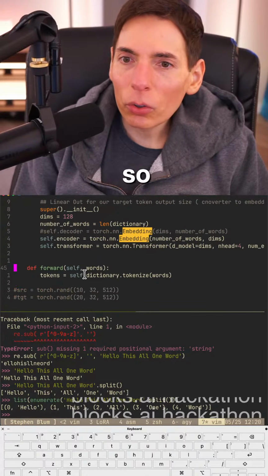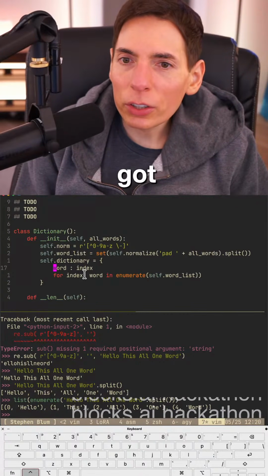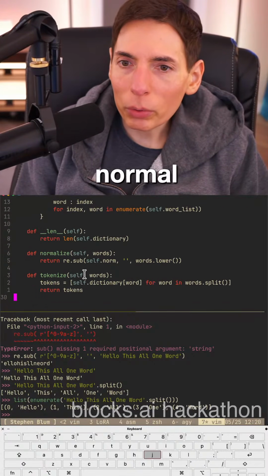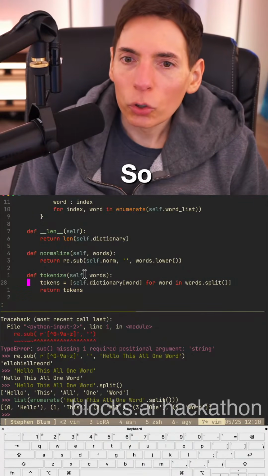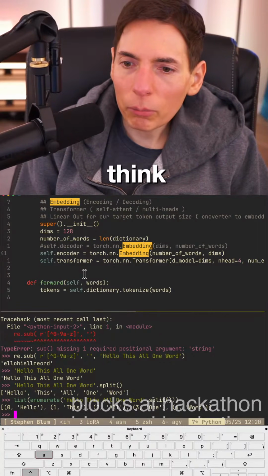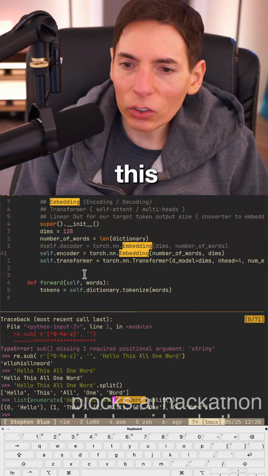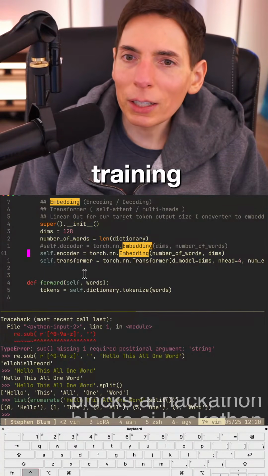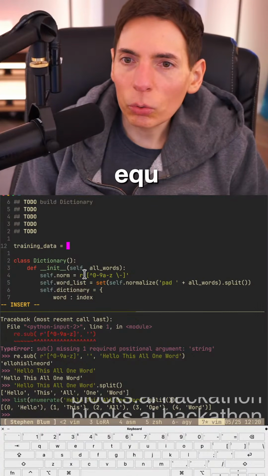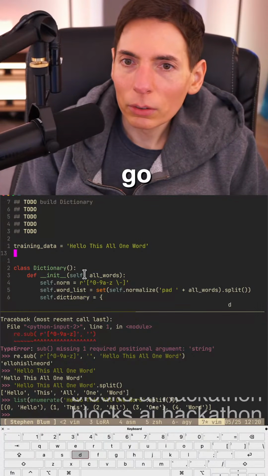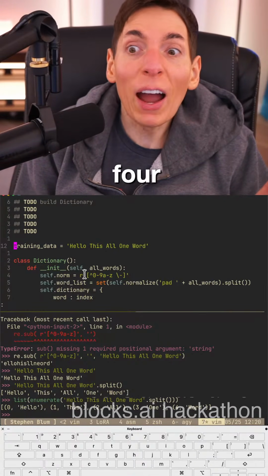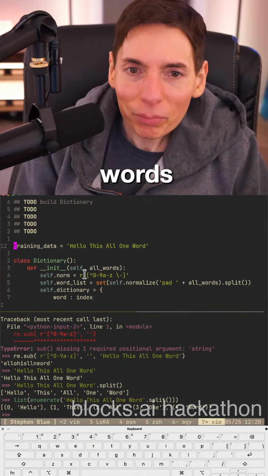All right. So I do believe we've got our dictionary. Looks good to me. We included the padding. We've got our length, a normalizer, and our tokenizer. So I think what I'm going to do is I'm only going to use this as our training data here. So we got our training data here. We're going to say training data equals. There we go. And we'll have more training data, don't get me wrong. That's like 5 words. 5 words is not enough words.